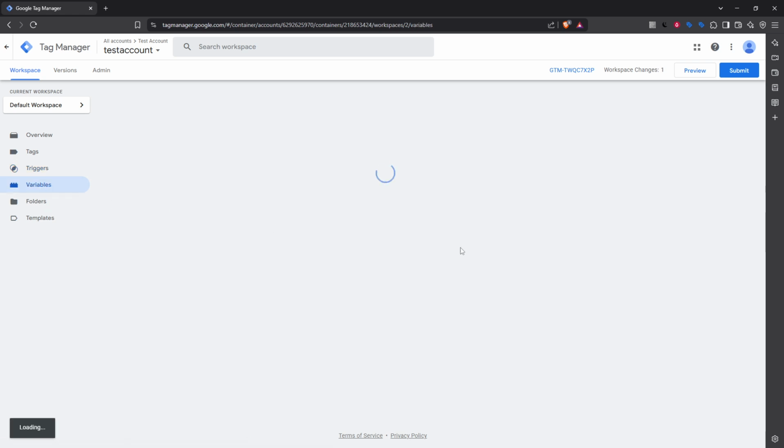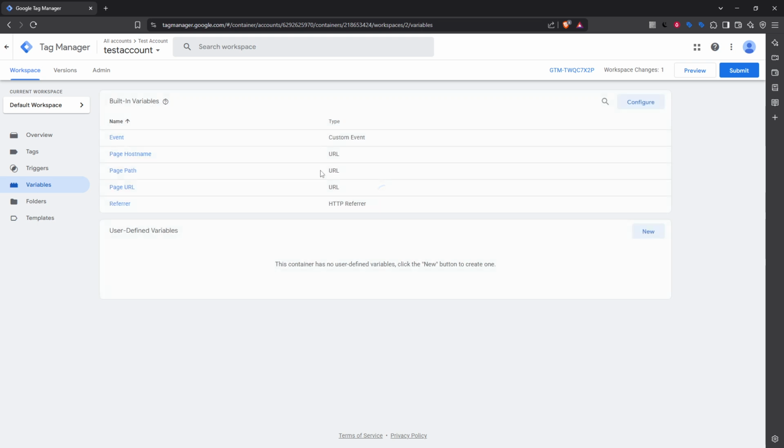A quick tip: always remember to preview and debug your changes before publishing to ensure everything works as expected. This function allows you to test tags in a contained environment without affecting your live site. And voila, you're all set up and ready to go in Google Tag Manager.